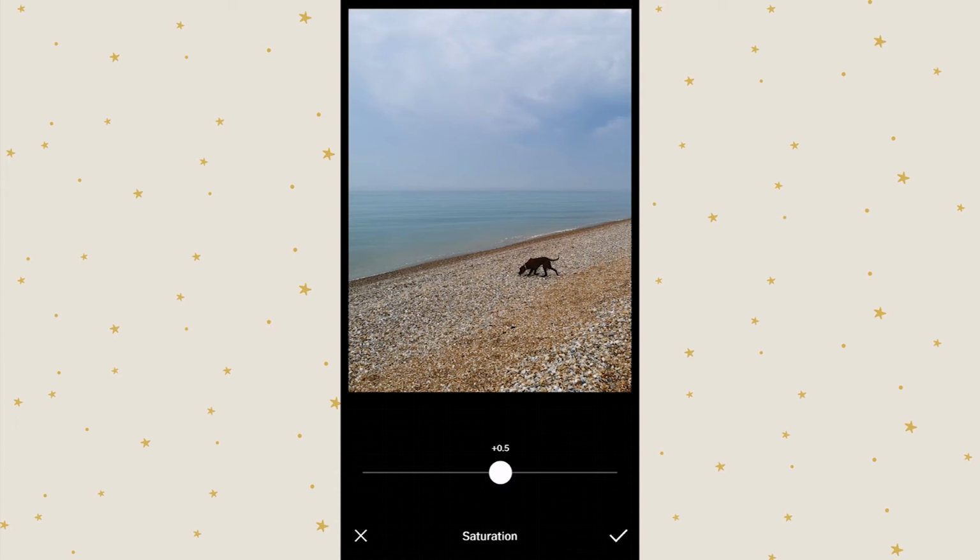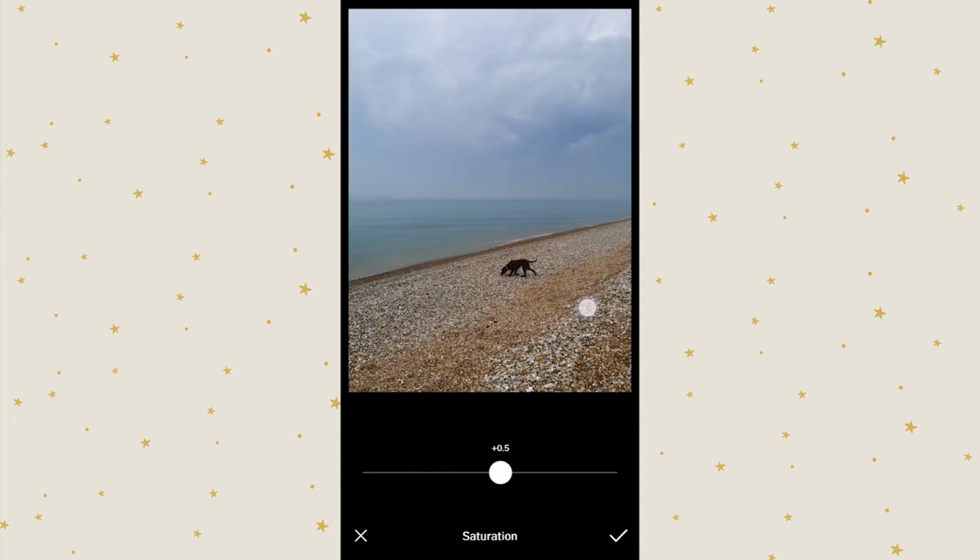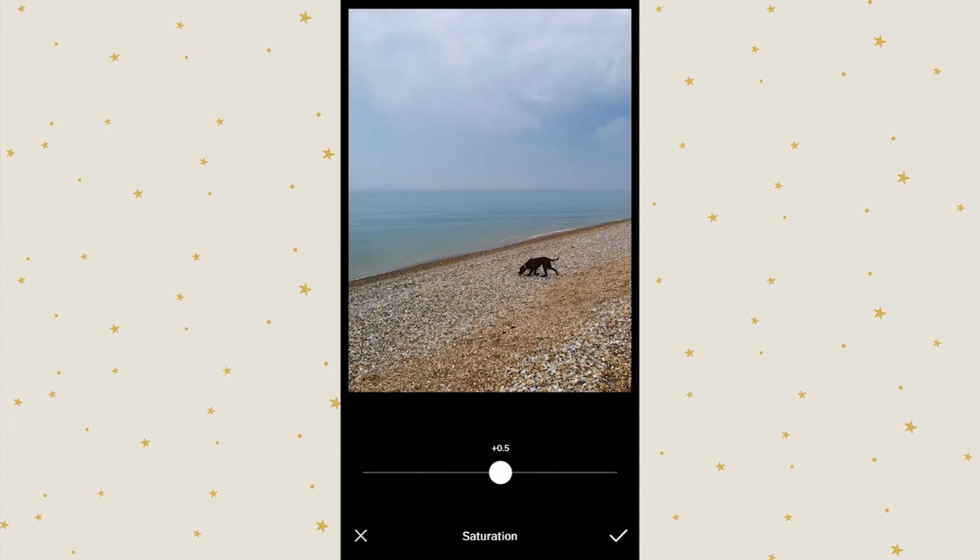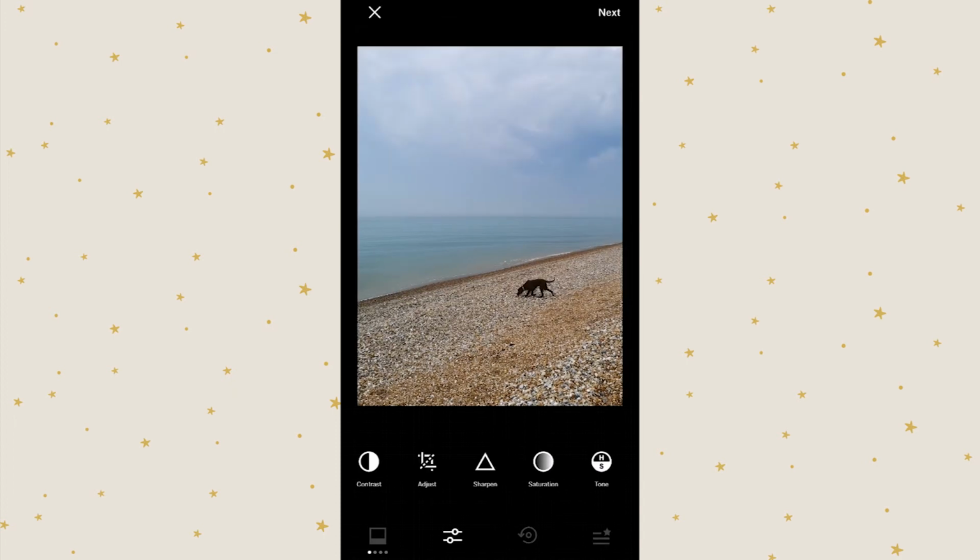And even though we've only made a few slight changes, the difference in the images from the before and the after looks a lot nicer, and we haven't even added a preset yet. Let's move on to tone.